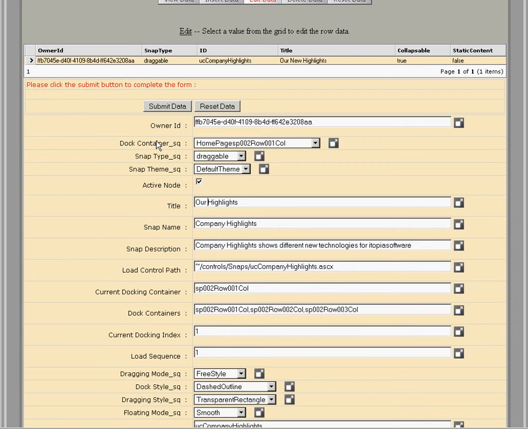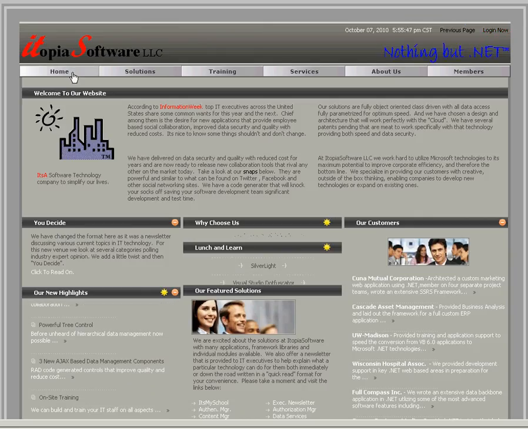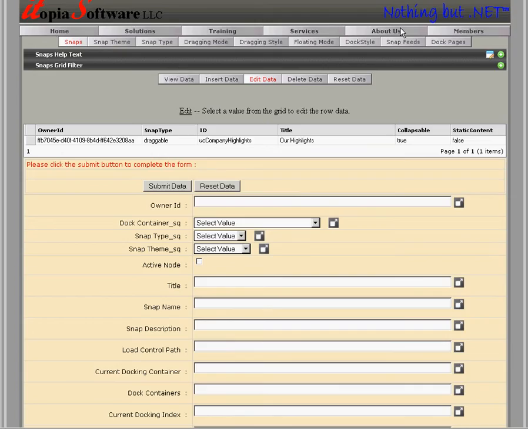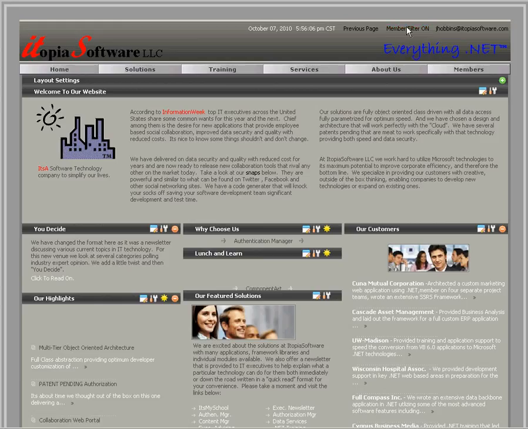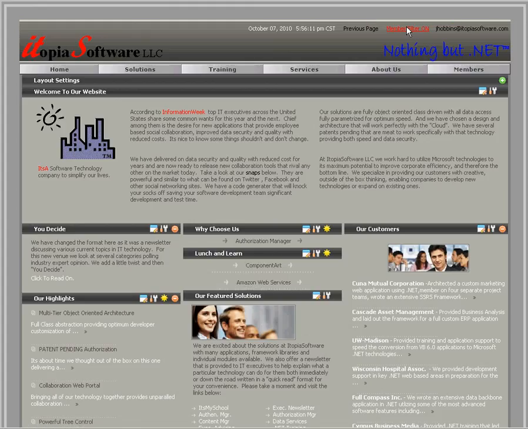Now I'm going to go back to the home page and the member filter on. You can see that with that link it says filtering on member non-auth. I'm going to click on that. It's going to take me to that page. It's going to shut the filtering off. You can see that it is. Okay. Now I'm going to go back to the home page. Now I could have selected another user, but since I'm logged in, I just want to show you now we're back to my view. Okay, and I have full control of everything in my view.